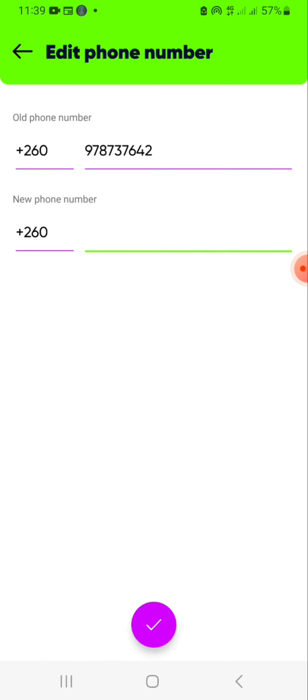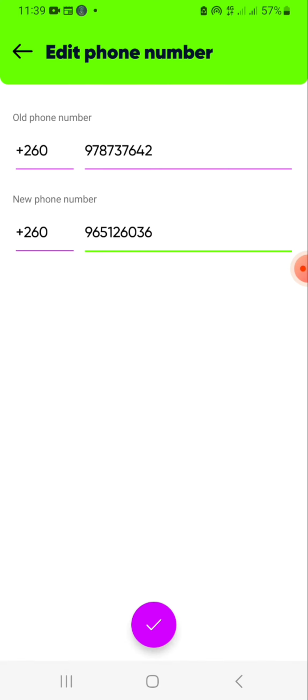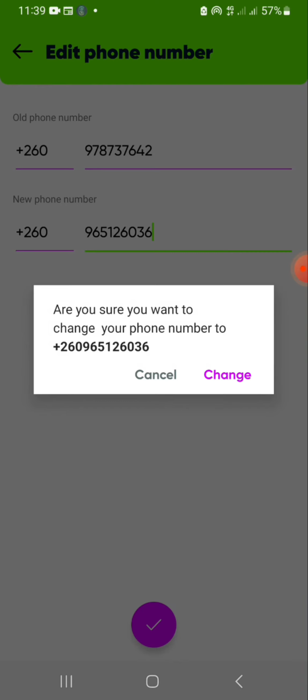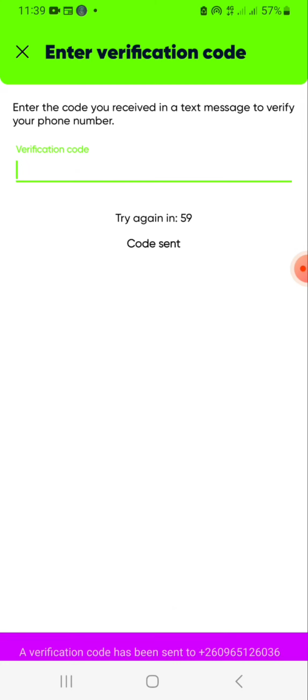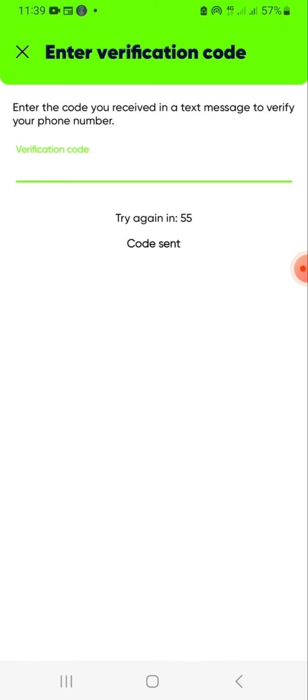Okay, so that's the old number. What then is the new number? 6, 5, 2. That's the new number. Click OK, and they want me to confirm, so I'm going to confirm. So they've sent a code.